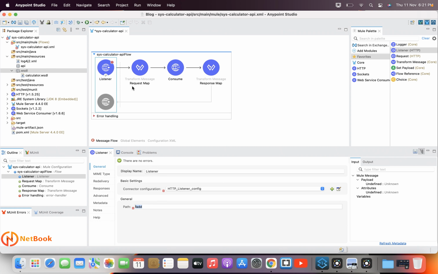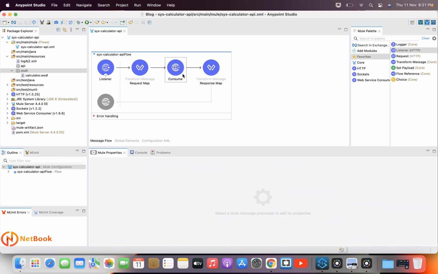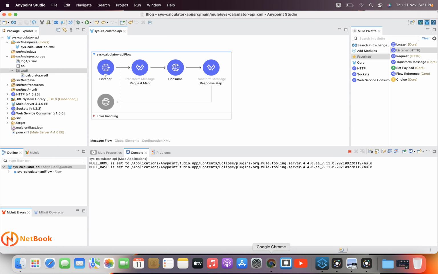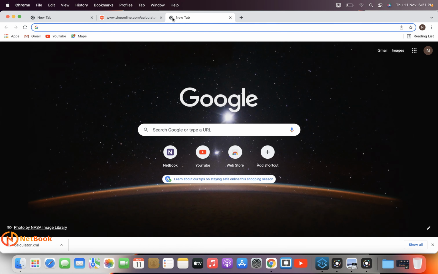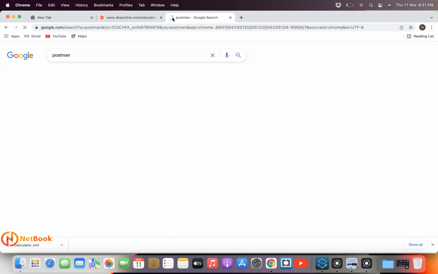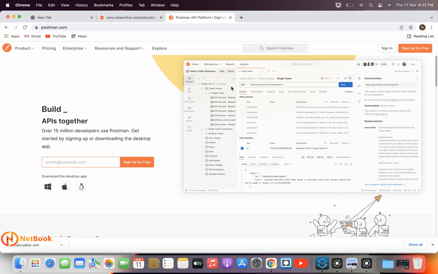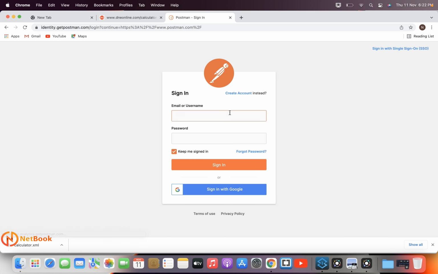Okay, that's it. Let me save it, and now I am able to see that my flow is successfully implemented. So let me test it. Right click, run this project. Meanwhile, I'm going to build a URL and input request for this. For that, I'm going to use Postman over here. Postman is a tool for testing your application or testing your APIs.